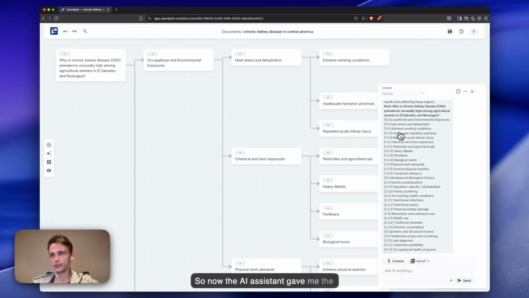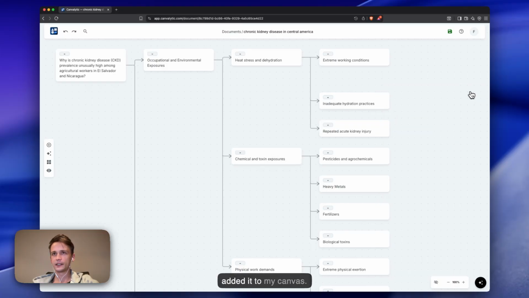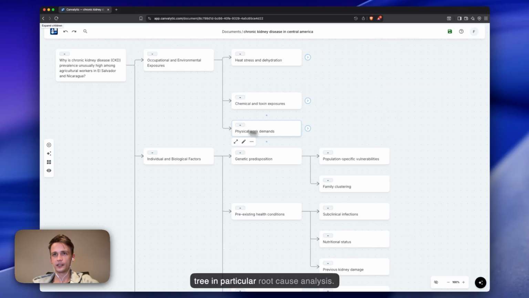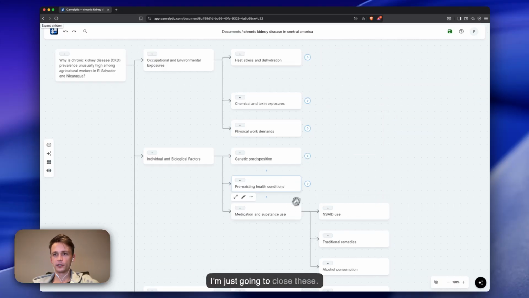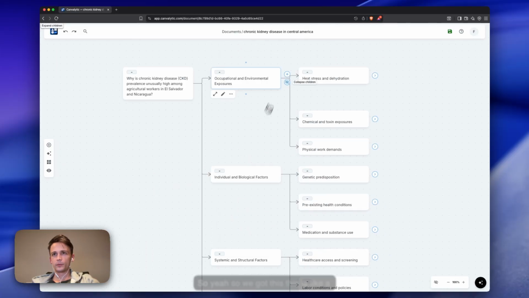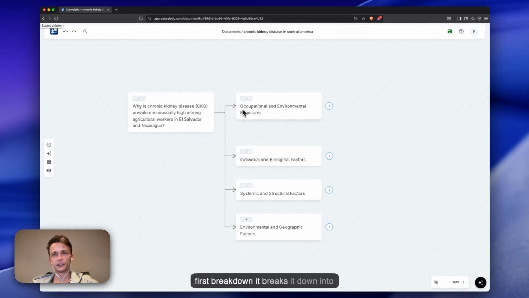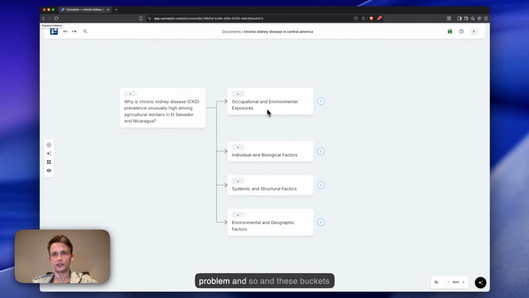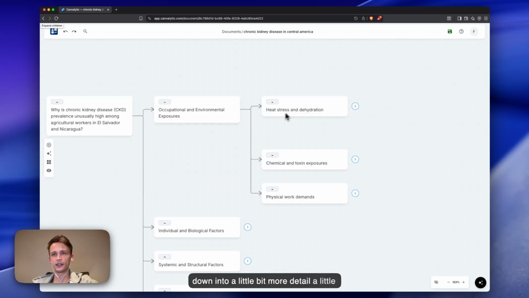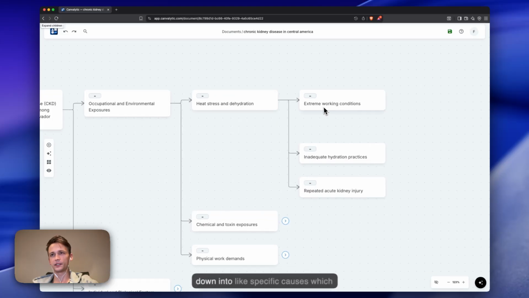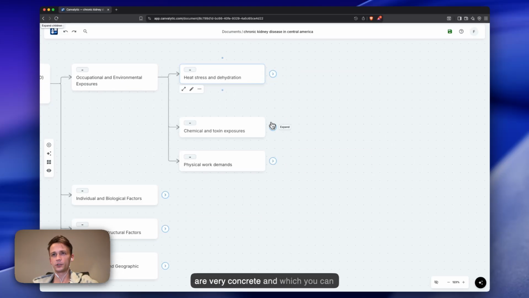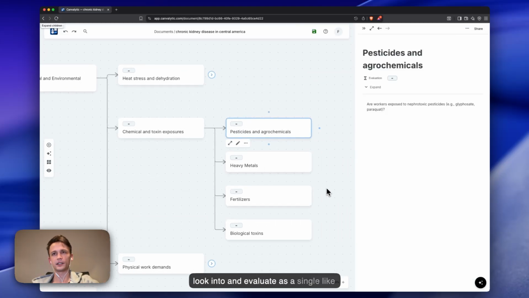So now the AI assistant gave me the issue tree, and I clicked here and added it to my canvas. What we have here is an issue tree, in particular a root cause analysis. I'm just going to close these. The first breakdown breaks it down into high-level categories or buckets of potential root causes of this problem, and these buckets together cover the whole space of possible causes. And then it breaks it down into a little bit more detail, a little bit more concrete, but still categories or buckets. And at the final level, it breaks down into specific causes, which are very concrete and which you can look into and evaluate as a single piece of analysis.